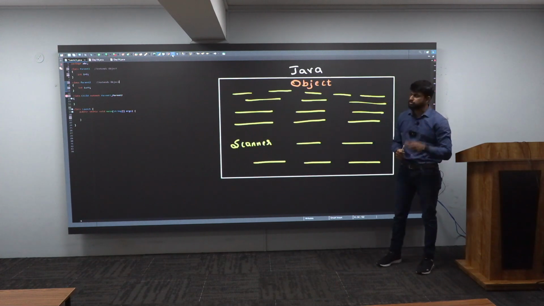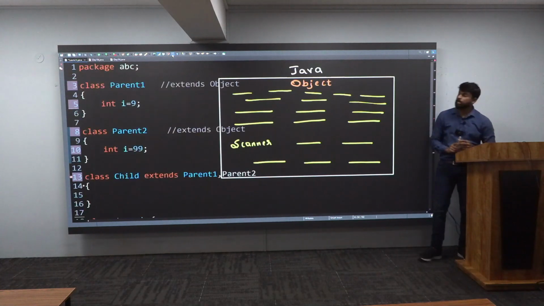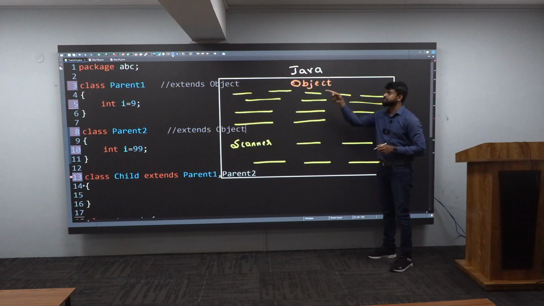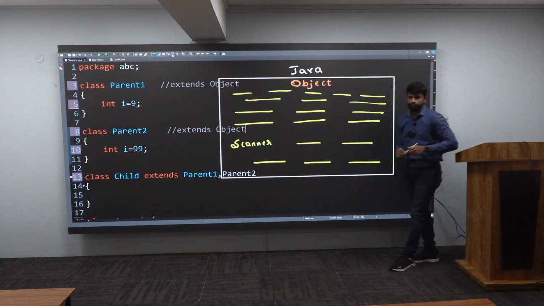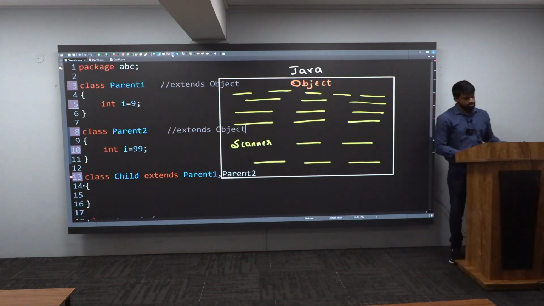That is why whenever you create a class, what is the class? Parent 1, that is your class, and this class's parent should be Object, because it is the parent class of all the classes in Java. That is why. Getting this much? Is there any doubt in this? No doubt.